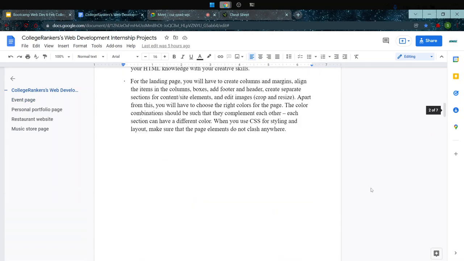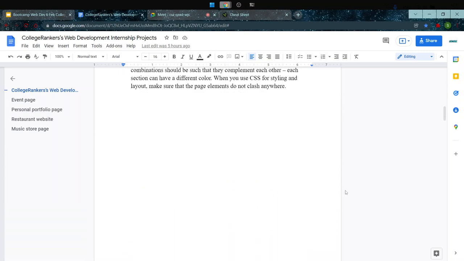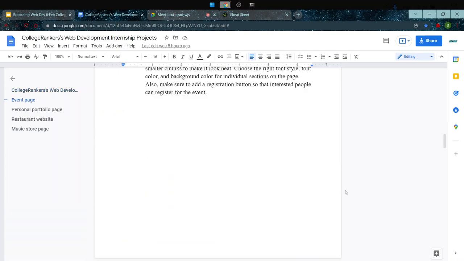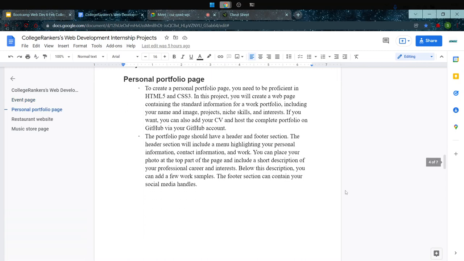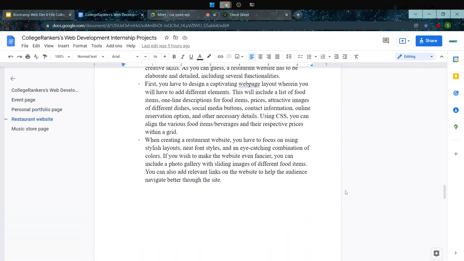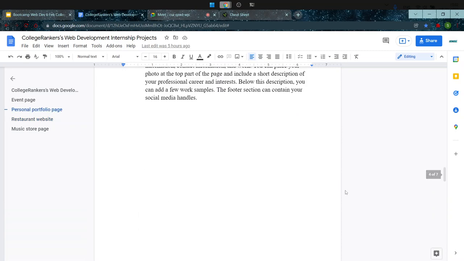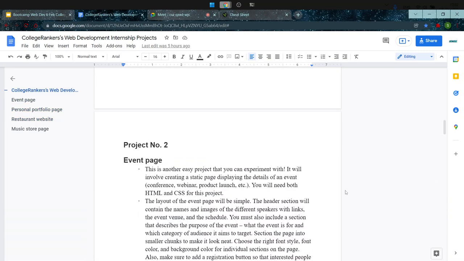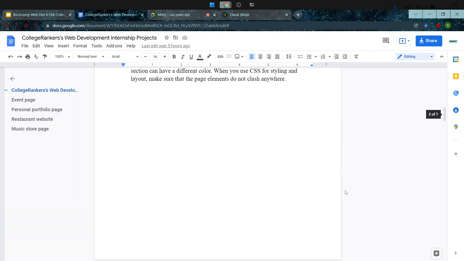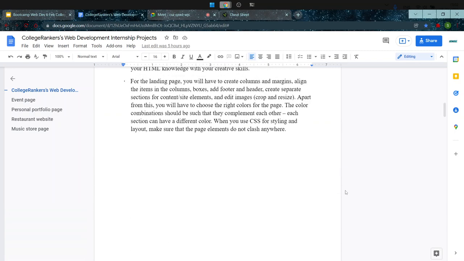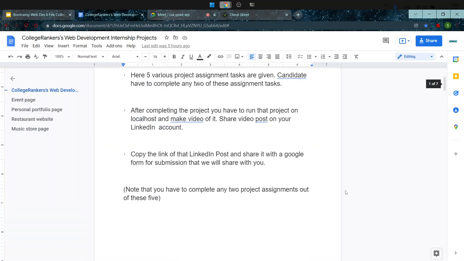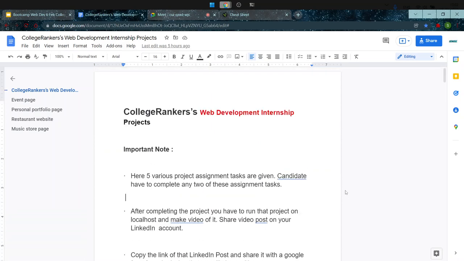So the first is a landing page, second one is the event page, third one is the personal portfolio page, fourth one is the restaurant website, fifth one is the music store page. You have to make any two projects out of these five, and you have to make a drive folder link, or you can host it on GitHub. You have to share that link, either drive or GitHub, on the Google form we shared, and you have to share the screen recording on LinkedIn.